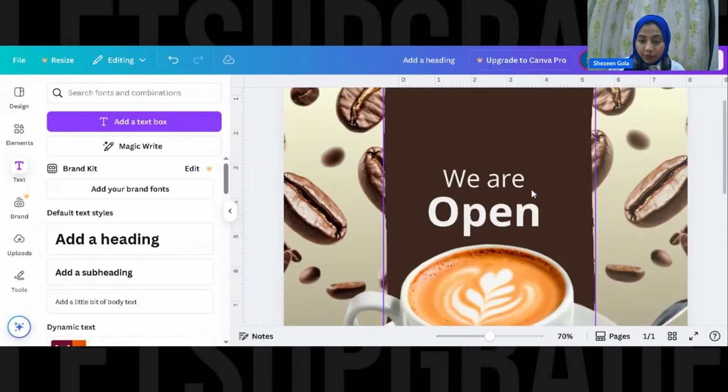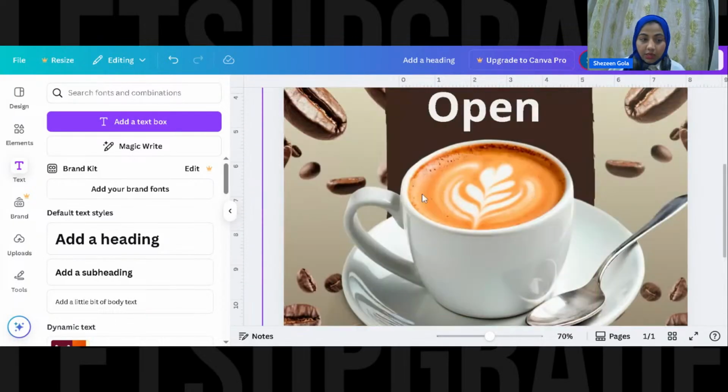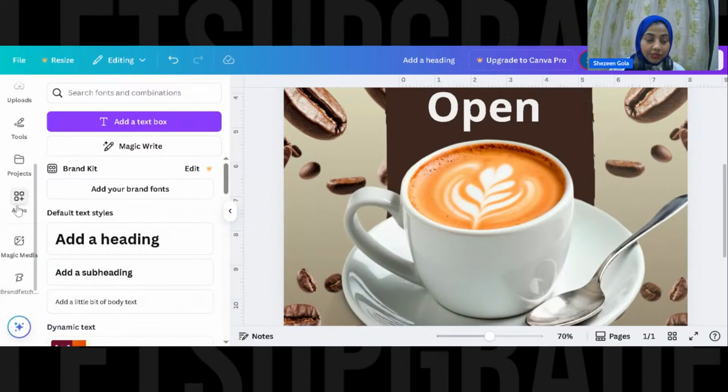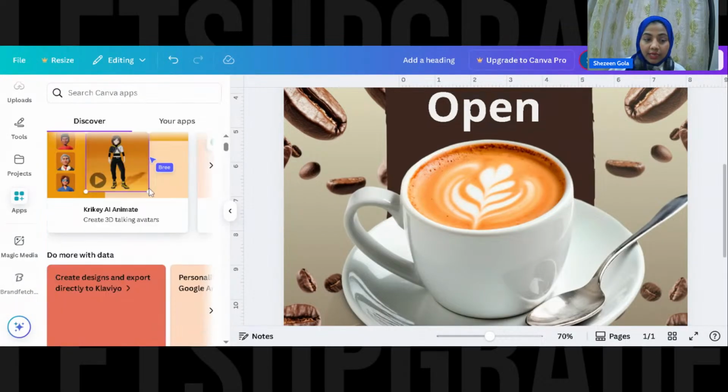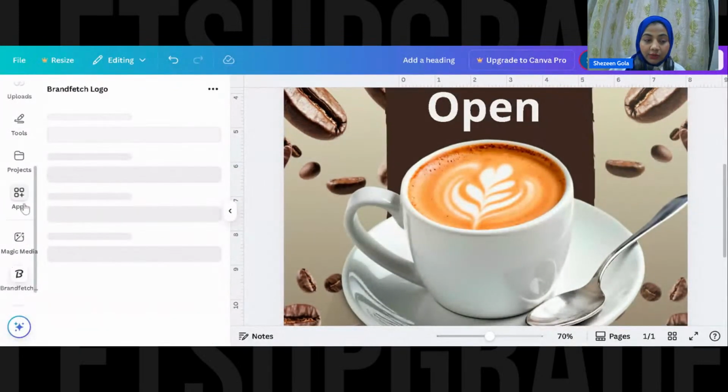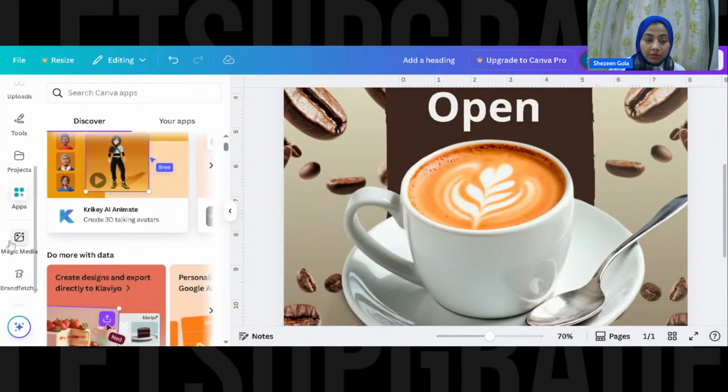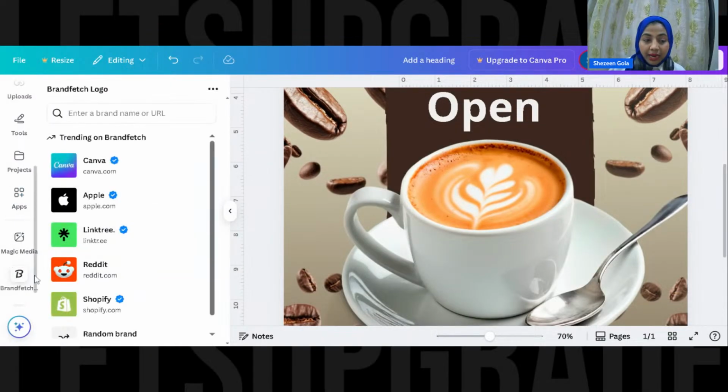So yeah. So now let's put a logo here. So now there's something called applications. You have apps here. So here you can just download any apps of your liking. So there's something I downloaded from the apps. It's called Brandfetch. So what it does basically, it fetches the logos of brands which are known.